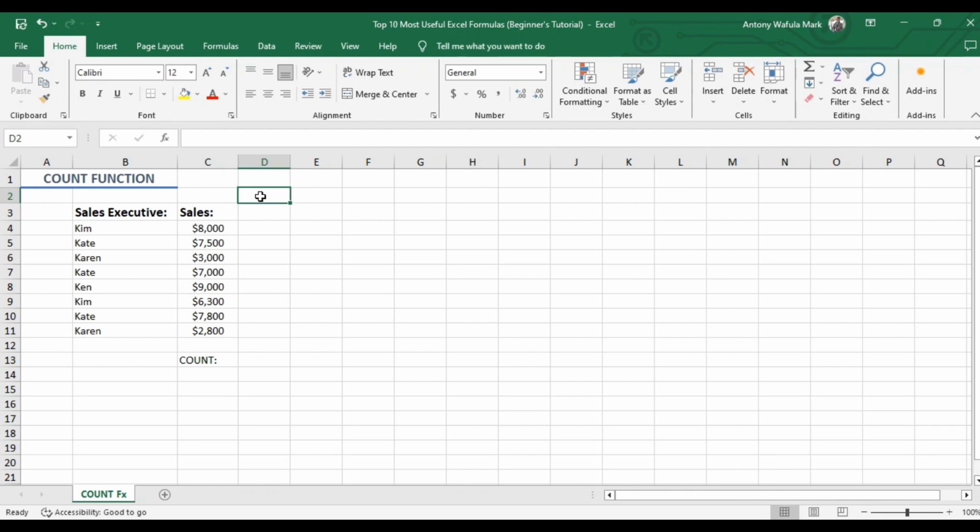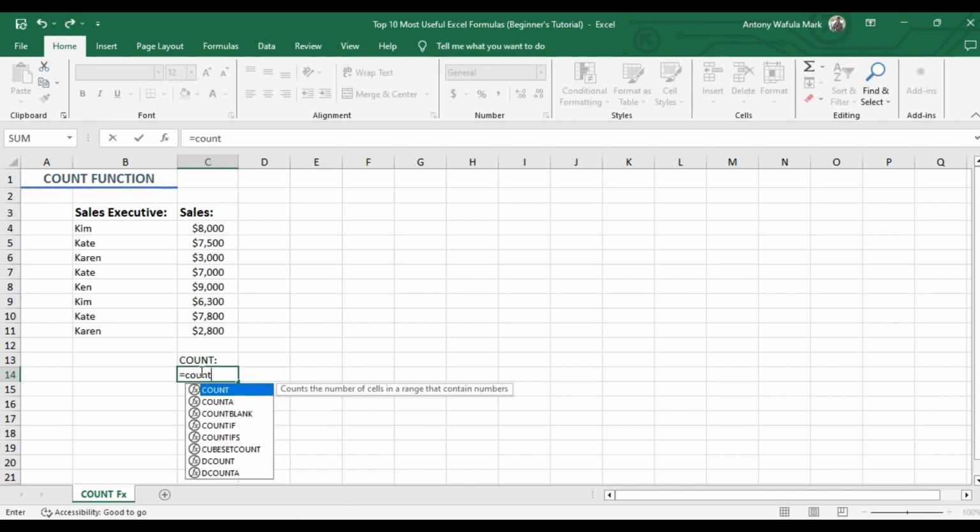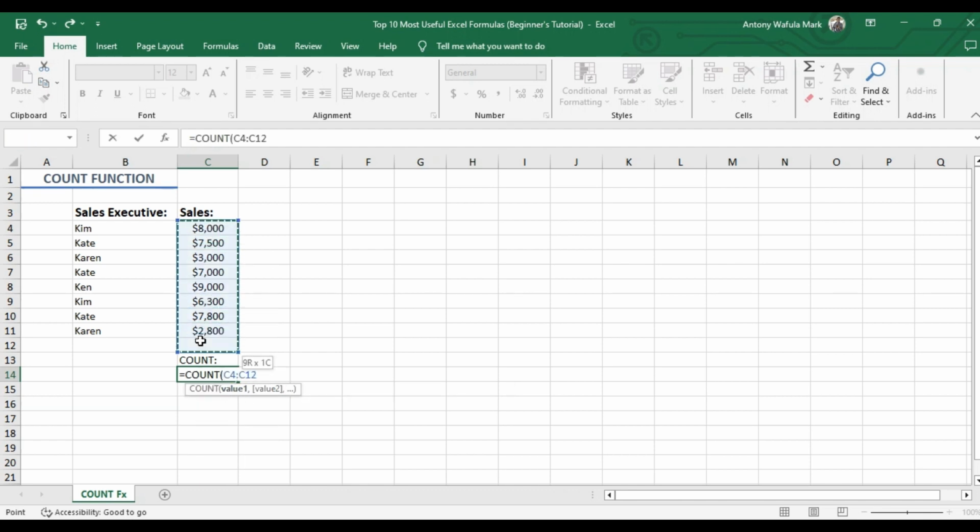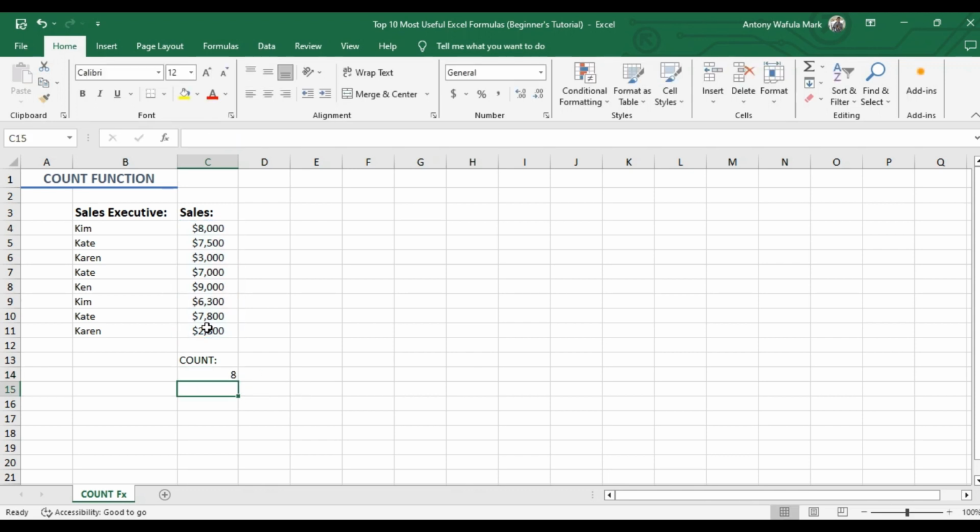The other function I want us to look at is the count function. Let's just type in count first, and then it tells you that it counts the number of cells in a range that contain numbers. So if you double click on this, select this range of values, close the parenthesis, hit enter, it tells you that there are 8 selected cells that contain numbers.